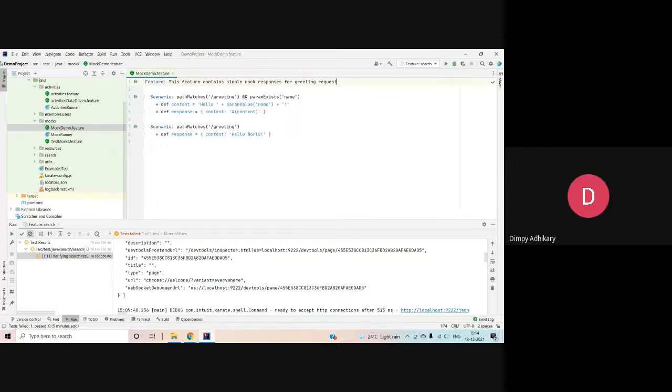If you see these two mocks, these are very simple mocks actually. The second one is a greetings endpoint, and the response is just a hello world. And the first one is the same endpoint with a parameter name, and whatever name we give, it will return that in the content of the response.